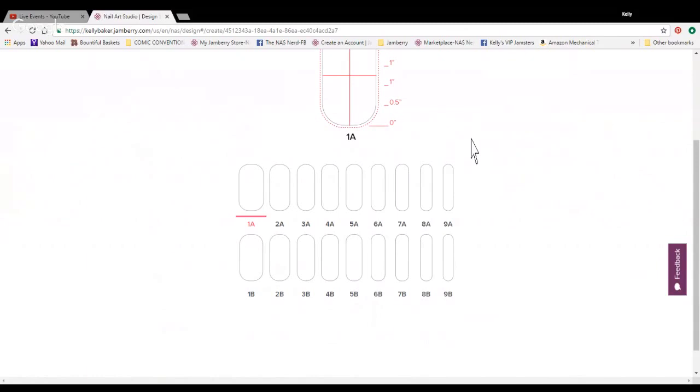This is the template. So a sheet of nail wraps has 19 nail shields on them. Currently, right now in the Nail Art Studio, we're only able to design in what is considered the standard size. We're not able to design in juniors. So when you're looking at this template, this is your option.